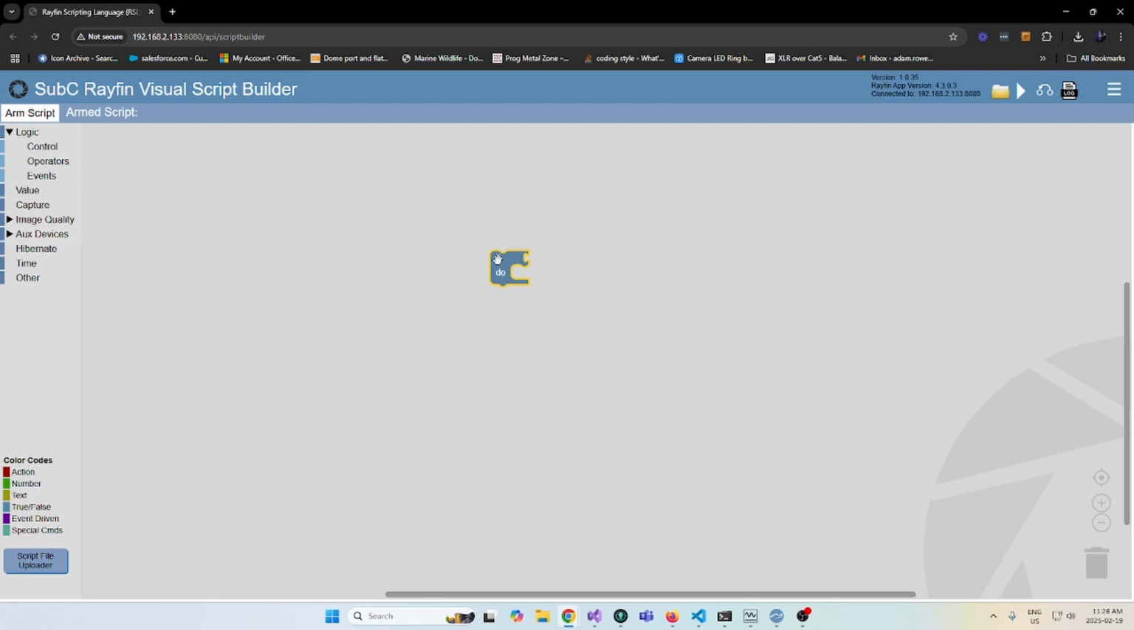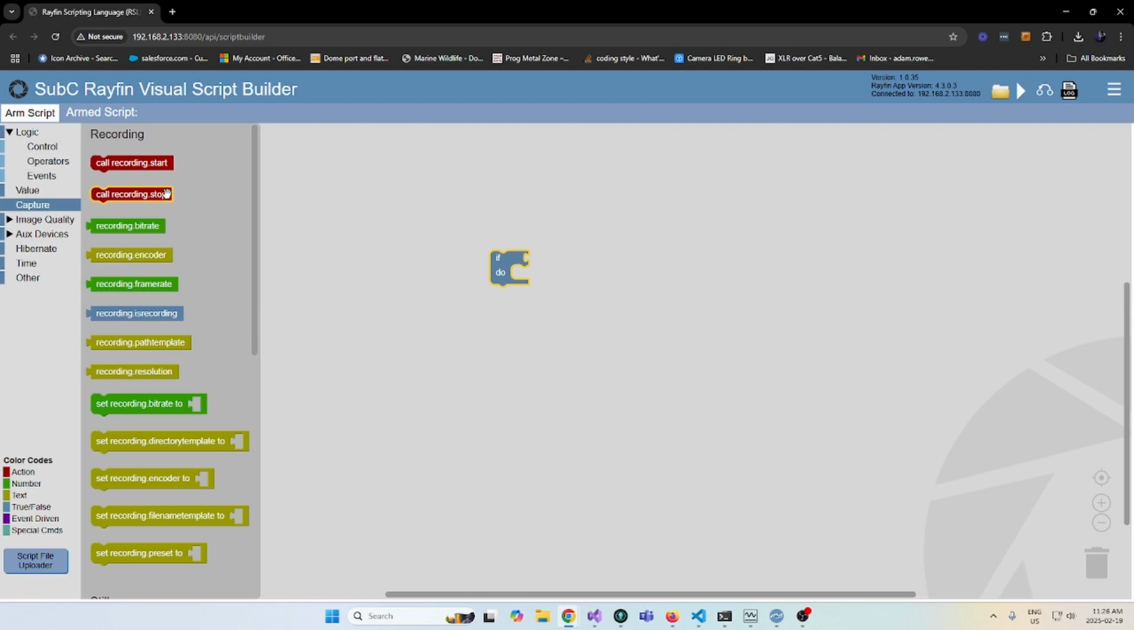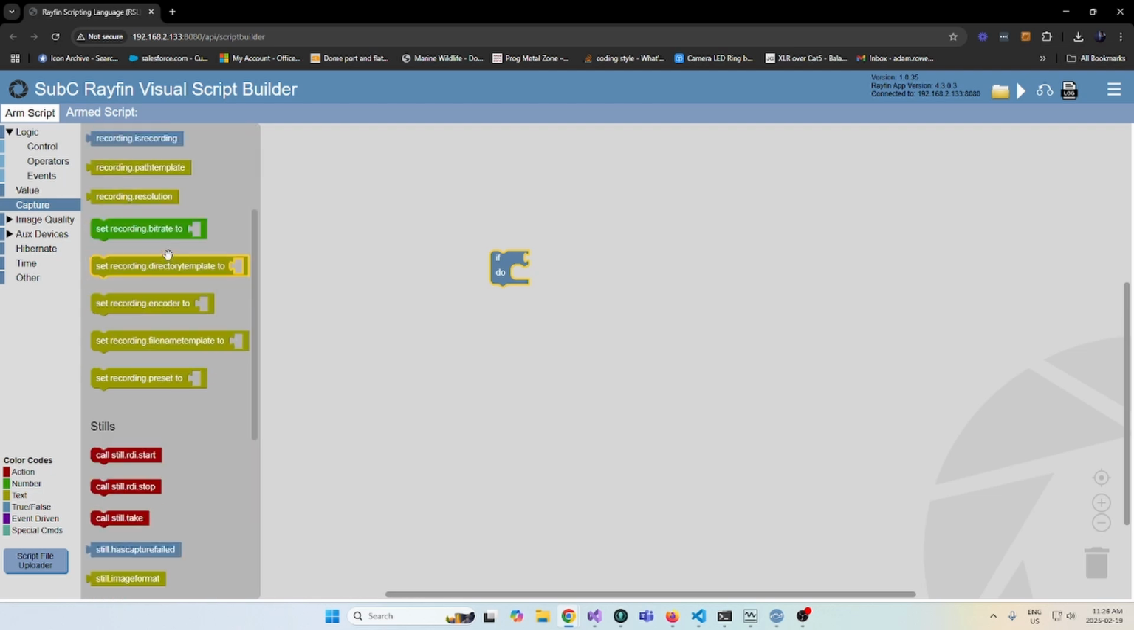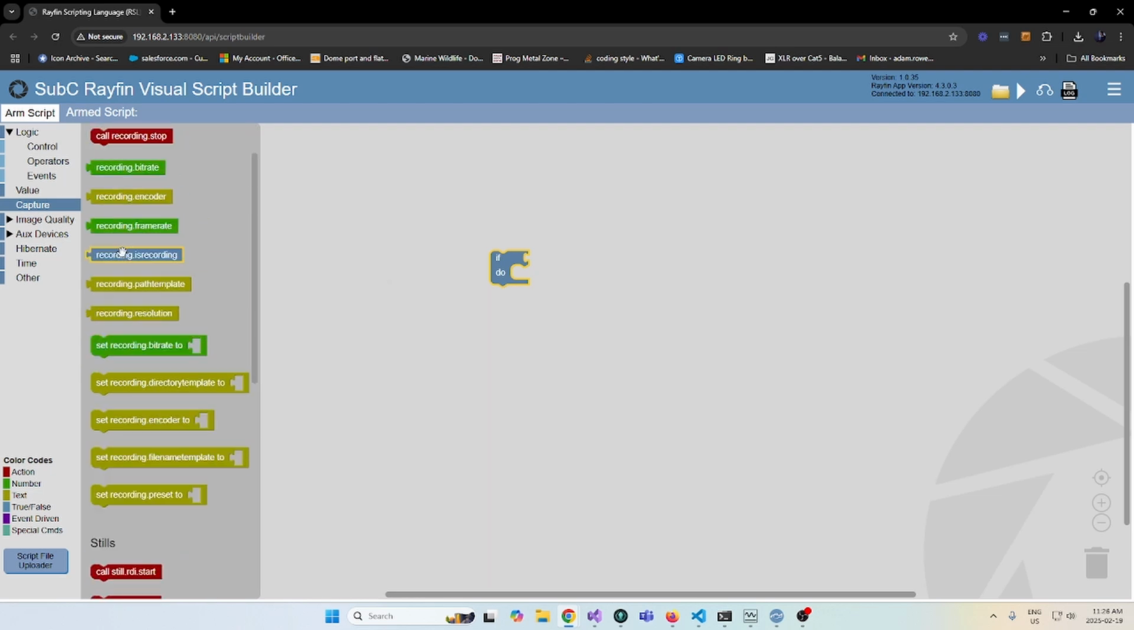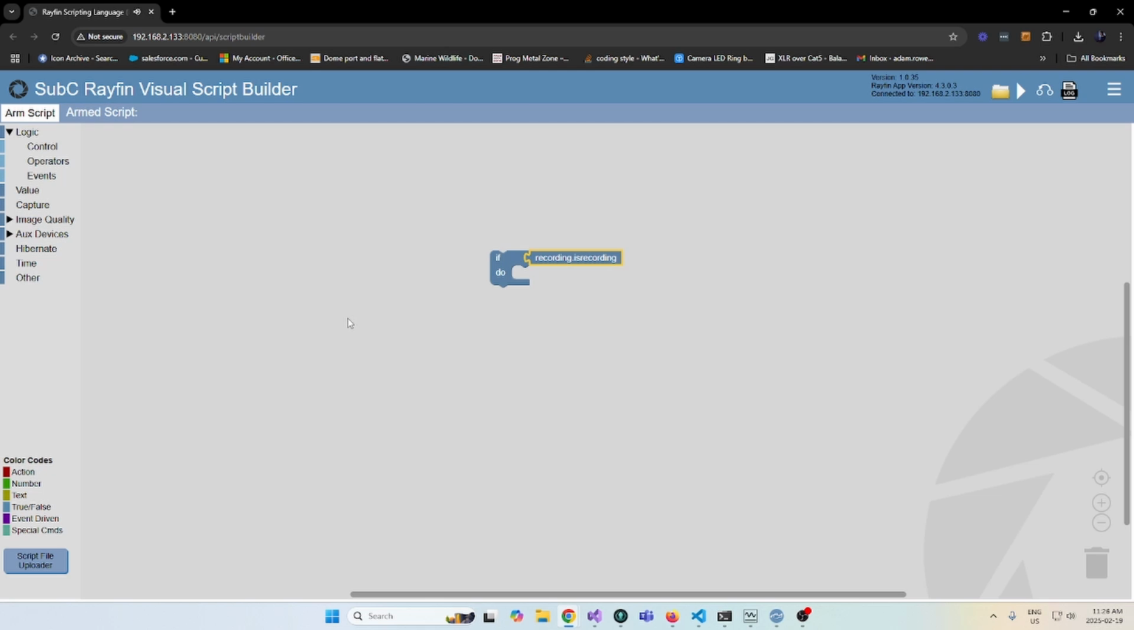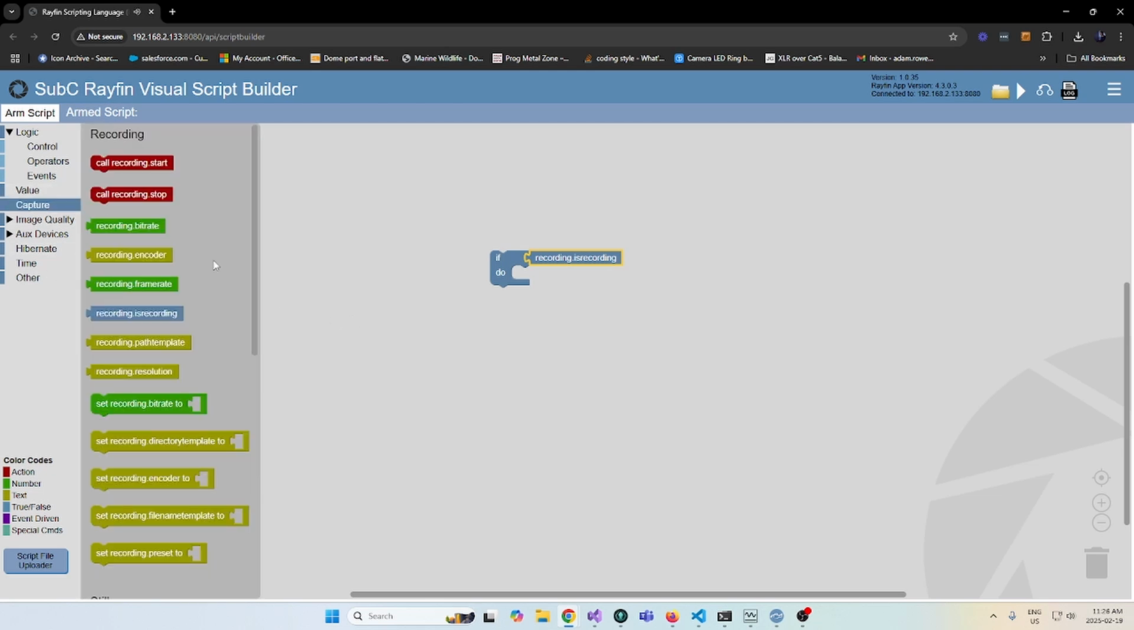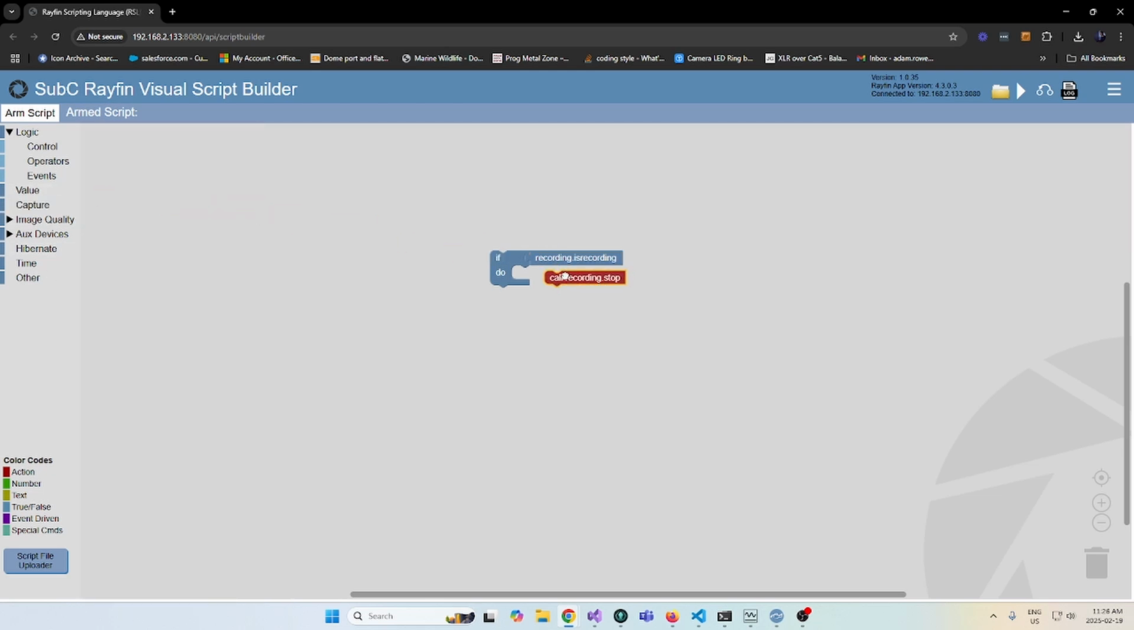So we can have an if block here, and I'll go to the capture settings and take a look at if is recording, and we can say if we're recording, then we can call stop. This is obviously a super basic script that'll just show you a very basic example of something that we can do and how we can just drag out and click things together.